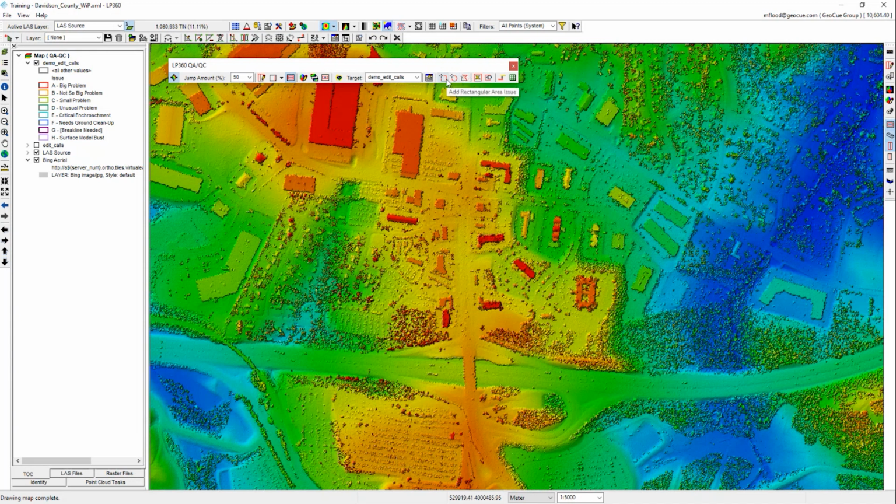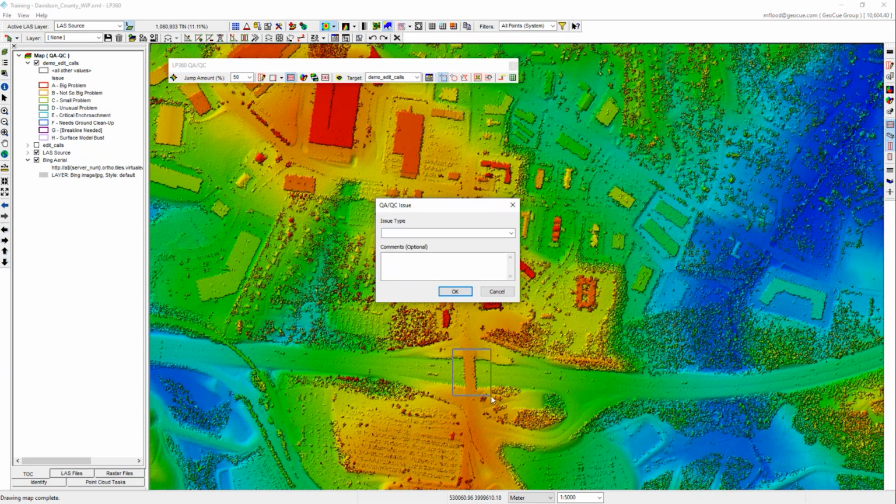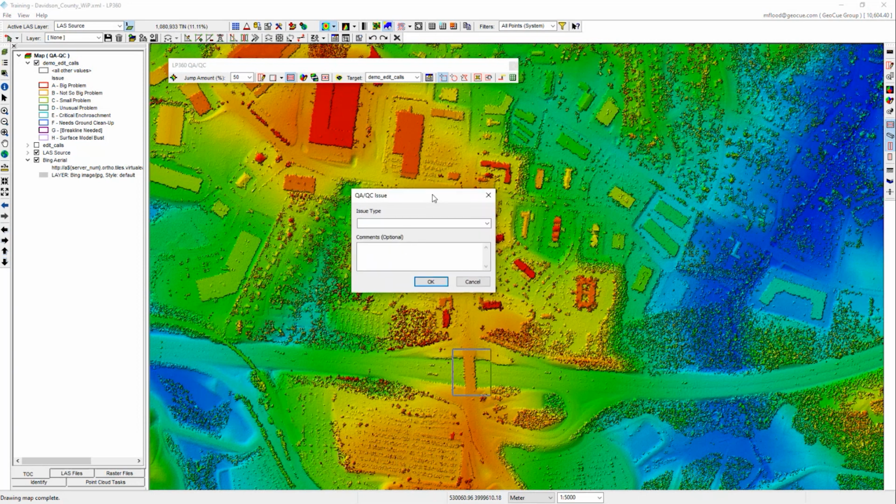So let's just start with the basic rectangle. Say there was an issue down here. I can draw my issue here. It's going to pop up the issue list for me. So this is where I can select from that custom list that I've created. And let's just decide that this was something where maybe we had a surface model bust or something like that. And I can add some comments in here.